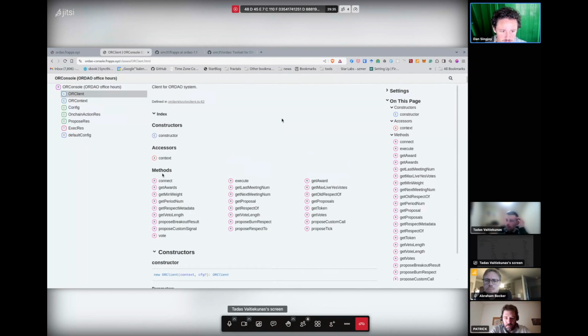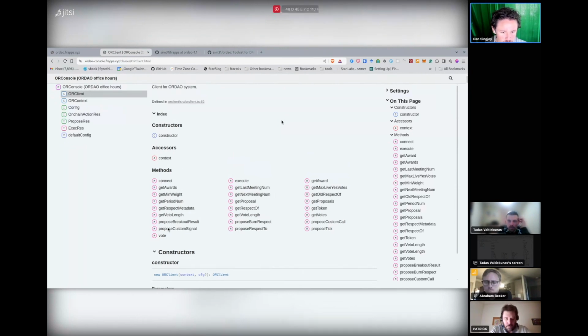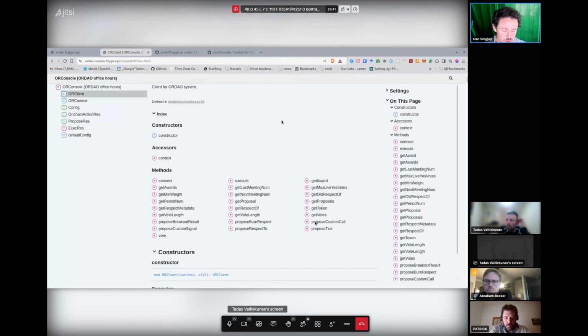My understanding is methods are actions you can call, kind of preset actions, and one of those actions is propose custom call, which means you can propose any sort of EVM transaction, I think.